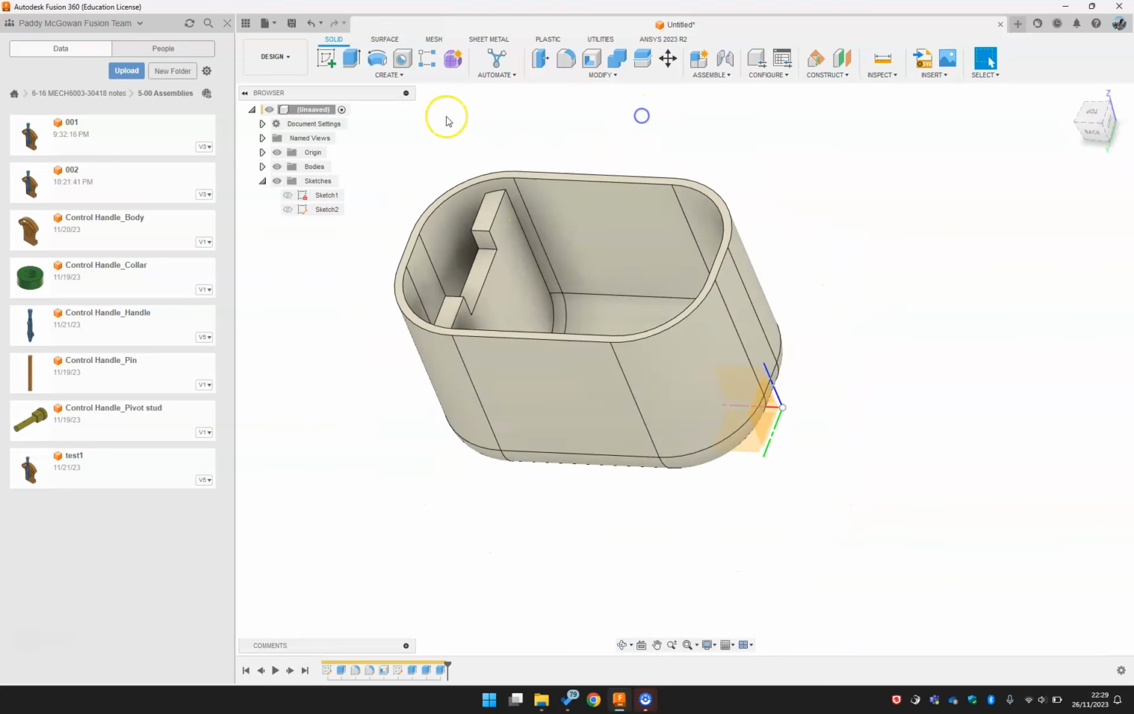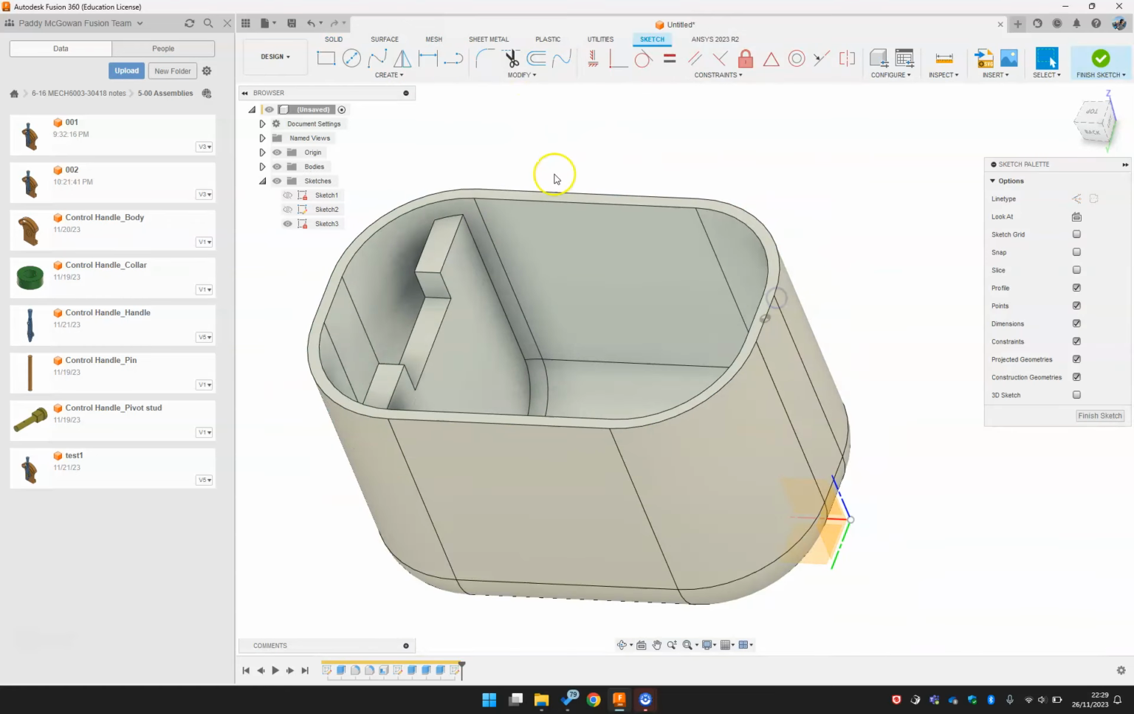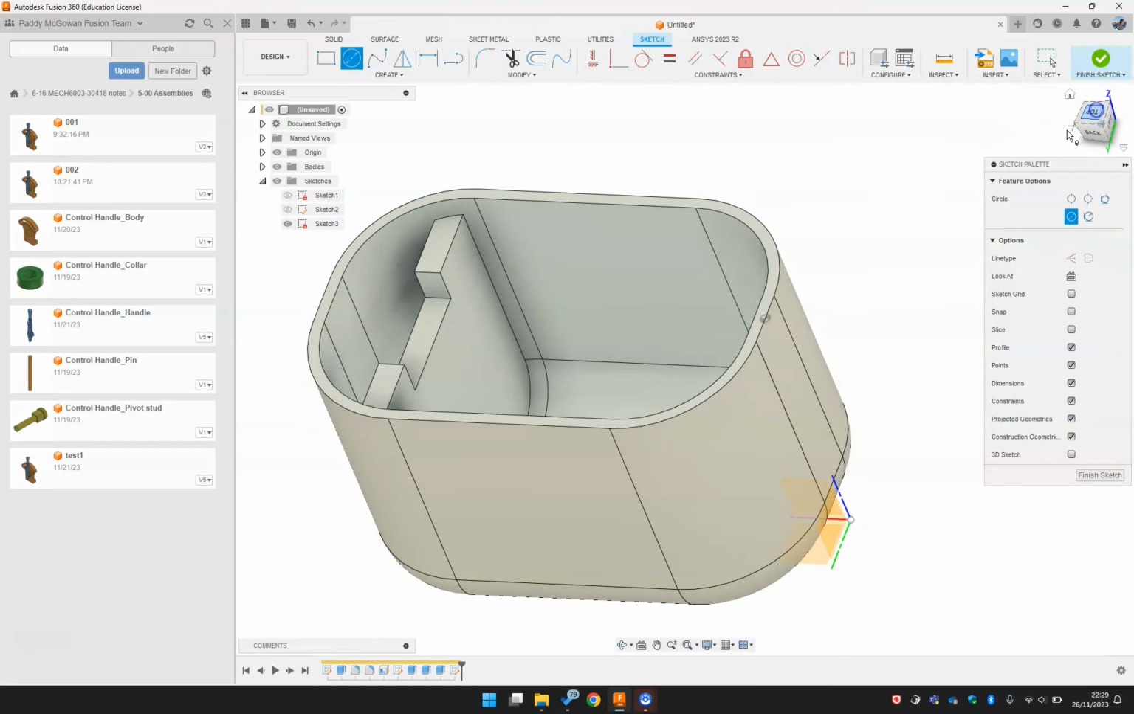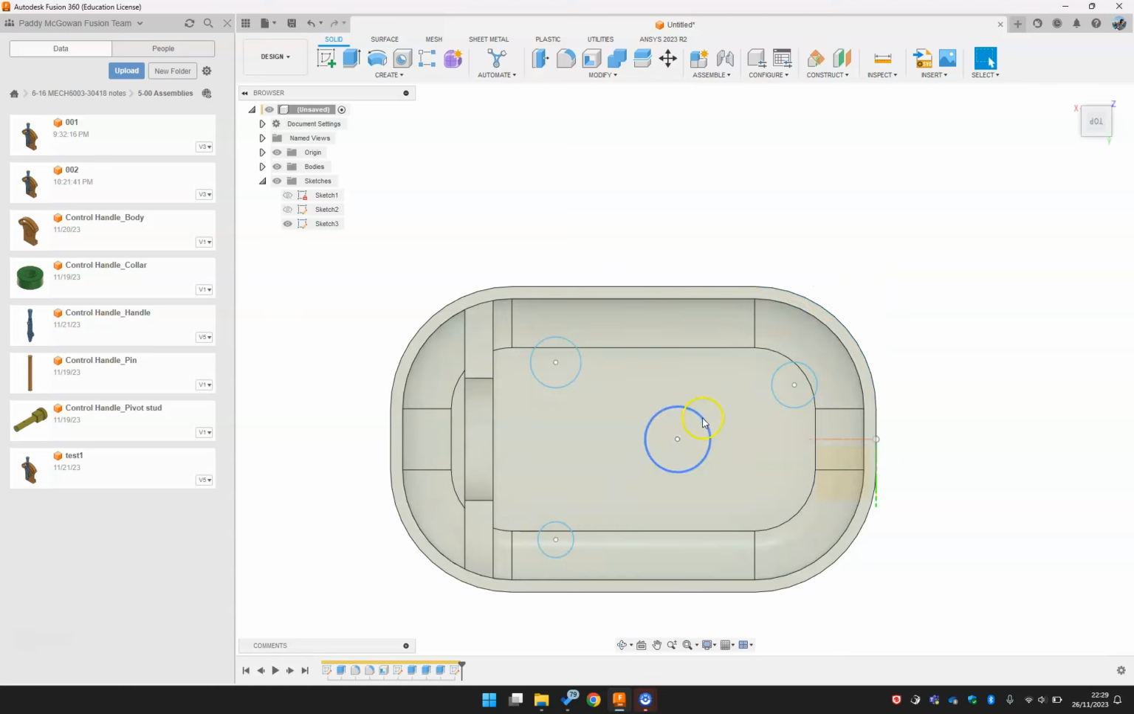So let's say we're going to do some screw bosses. I'm going to use the same type of principle, and we're going to sketch here, and I'm going to just draw in some screw bosses. I'm going to put one there, one here, one here, and one over there. Okay, I'm going to finish those.